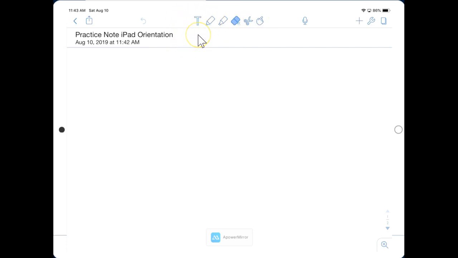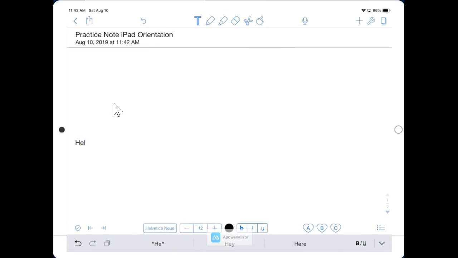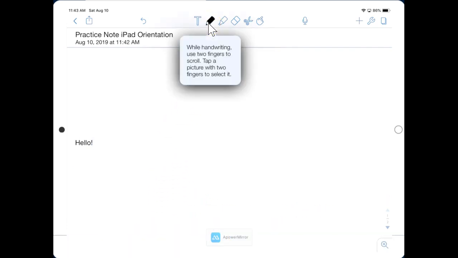This is the text tool, so if I tap the T, then I can tap anywhere underneath to start typing. Let's try that again. Hello. You have options to change the font, the size, the color, and so forth. Next, we have the pencil. So if you tap this, you can then write.